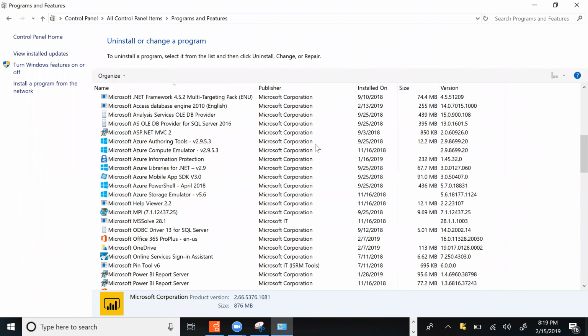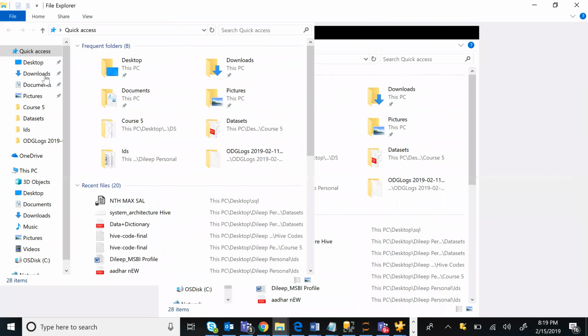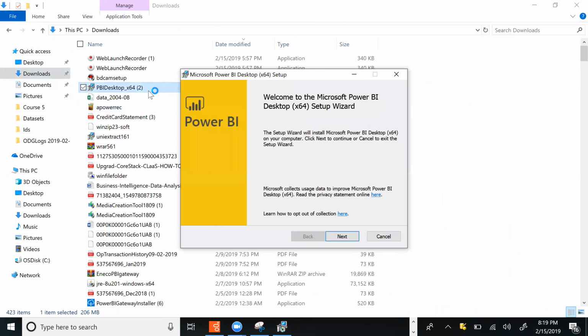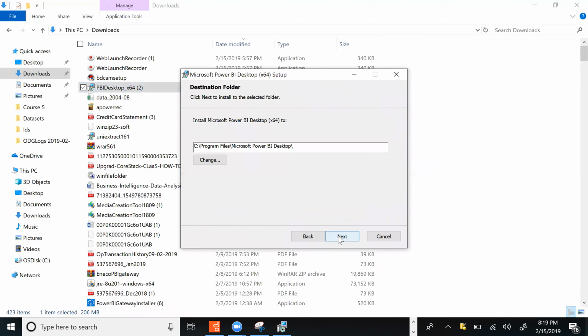Yeah, successfully uninstalled this Power BI desktop software. Let me go to downloads, and you can see my desktop installer, which is 64-bit. Once you double click it, you can see this chart. Just click on next, accept the terms and conditions. If you want, you can go through all the terms and conditions. Just click on next. And you can see this is where the Power BI desktop is going to install.